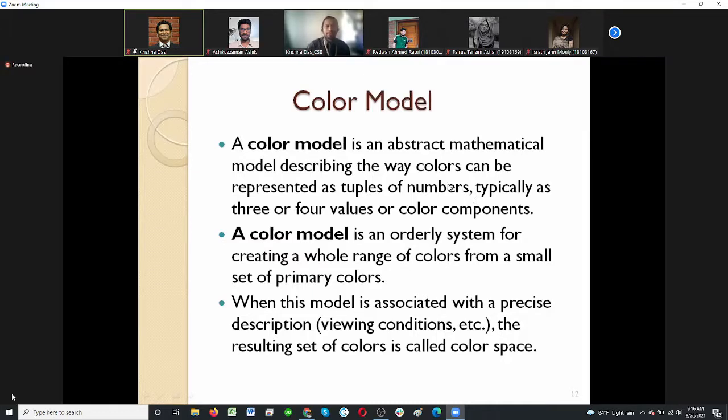A common approach, say when we are saying 1 0 1: 1 for red, 0 for green, and 1 for blue. So red and blue are combined, creating this color. So there are a couple of numbers that we use to describe the color components, and that creates a color combination.